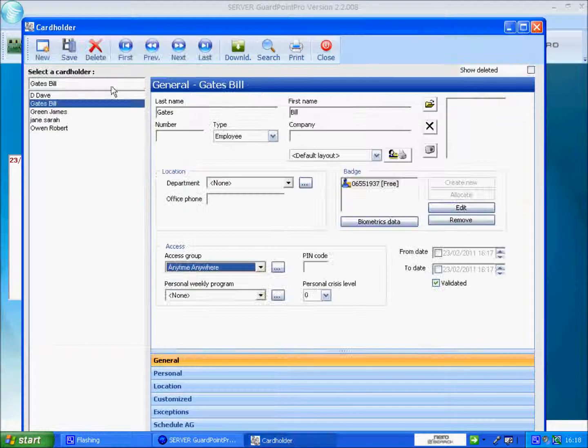And once we've done that, we'll click Save. You'll notice it says Free. We have to click Save one more time to link this badge to this card holder, and you'll notice that the badge is now gone blue.